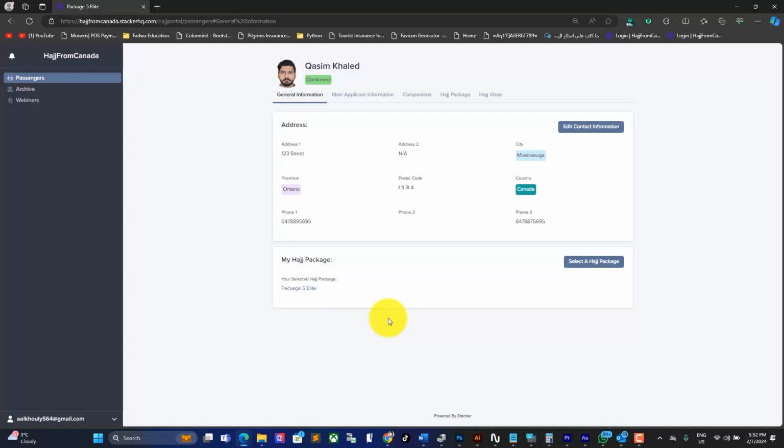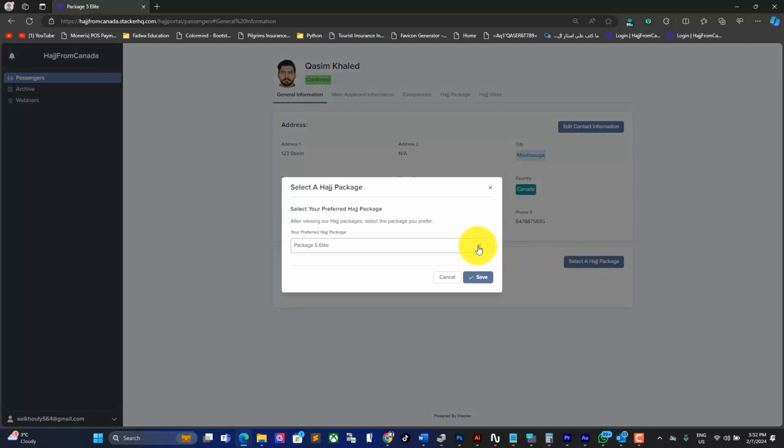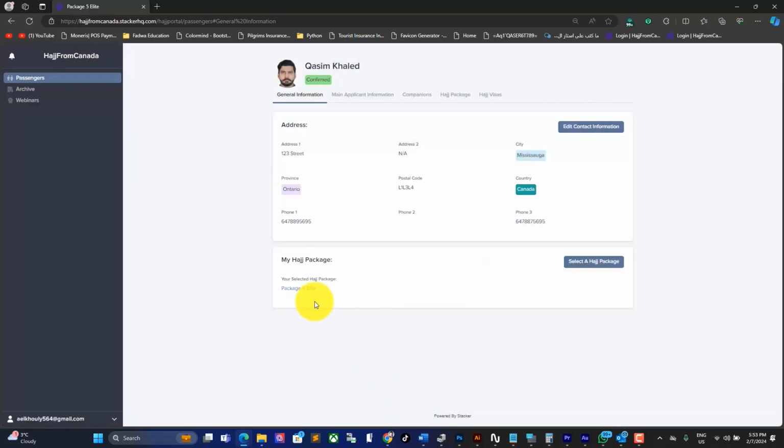Let's say that you changed your mind later on and you want to change your package. No problem. Come back here to the same section, click on Select a Hajj Package, click on the X icon to delete the old package, and select the new Hajj package, then click Save.